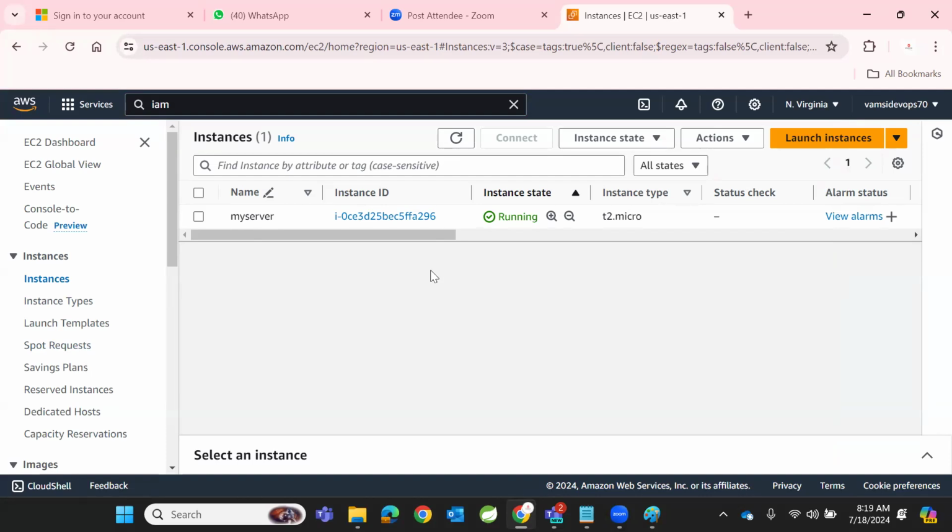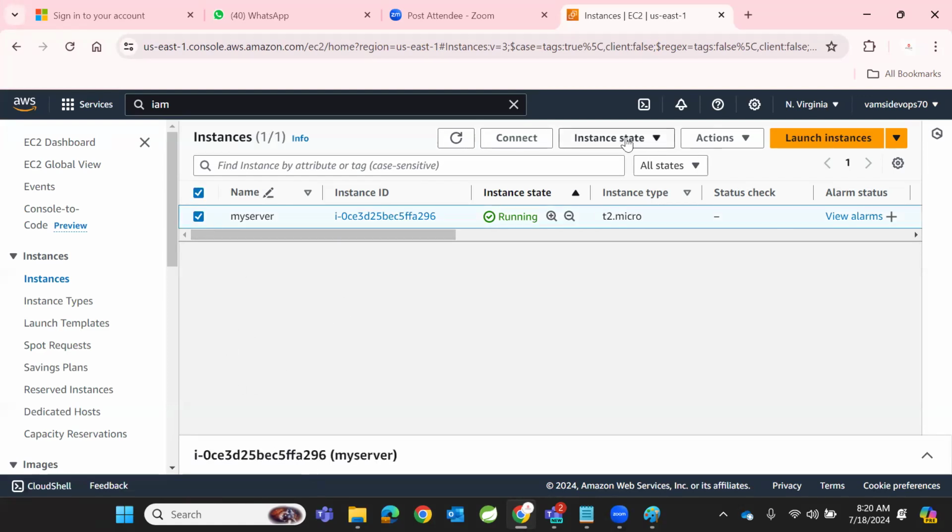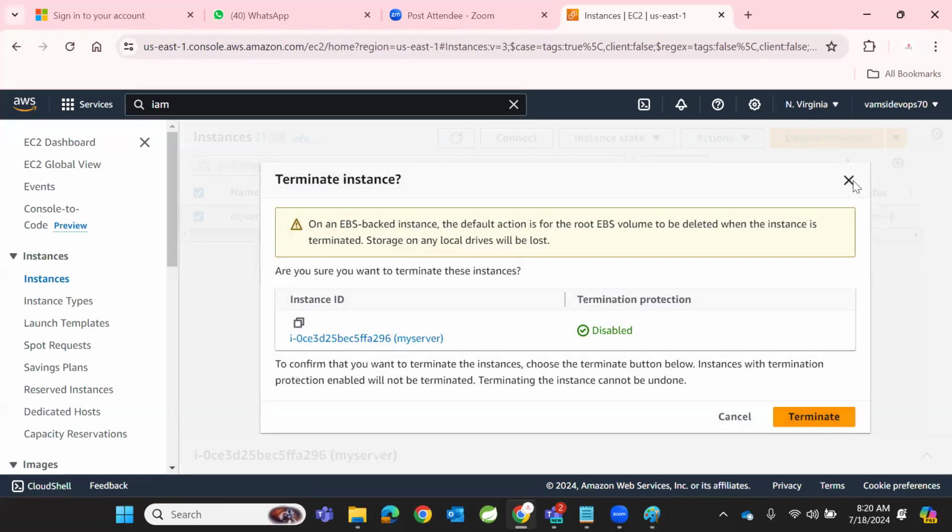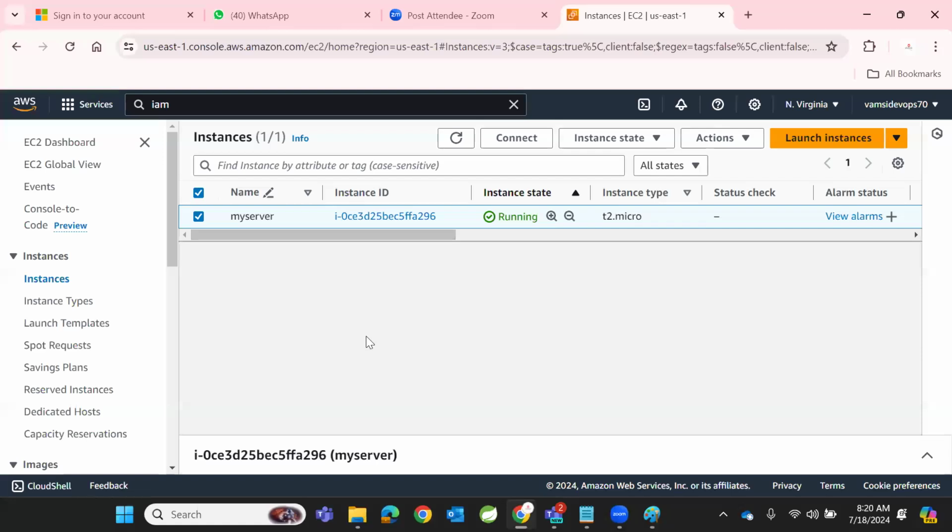Now I will restrict to how to protect this instance from accidental termination. What do you mean by accidental termination? Suppose I'm the new joiner, or think of it like this: this is the owner account and a few users have been added and they also have access. Suppose by mistake they select the instance, go to the instance state, and click on the terminate button. This instance will get deleted.